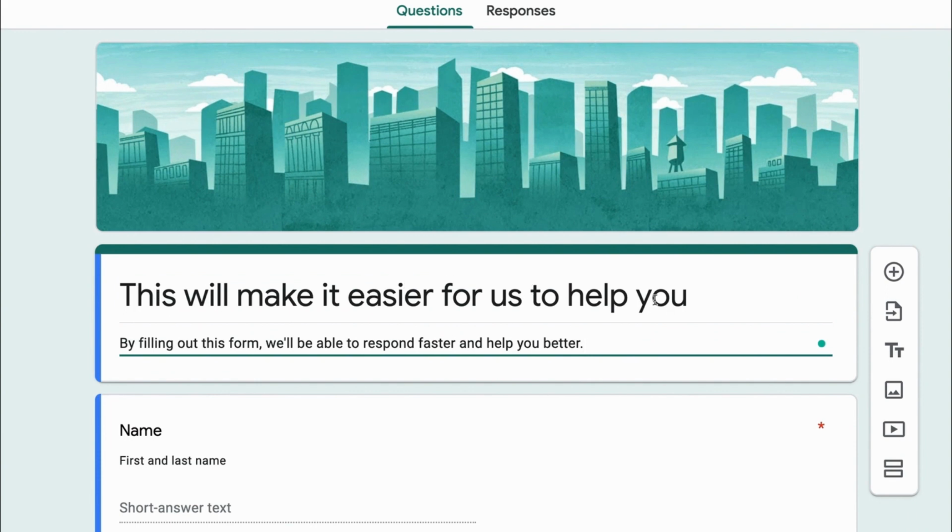This will make it easier for us to help you. Perfect. And right here on the second line, by filling out this form, we'll be able to respond faster and help you better. Okay, respond faster. That's something that's in it for that person who's filling it out. So we're basically convincing them, hey, it's not going to be a waste of your time.